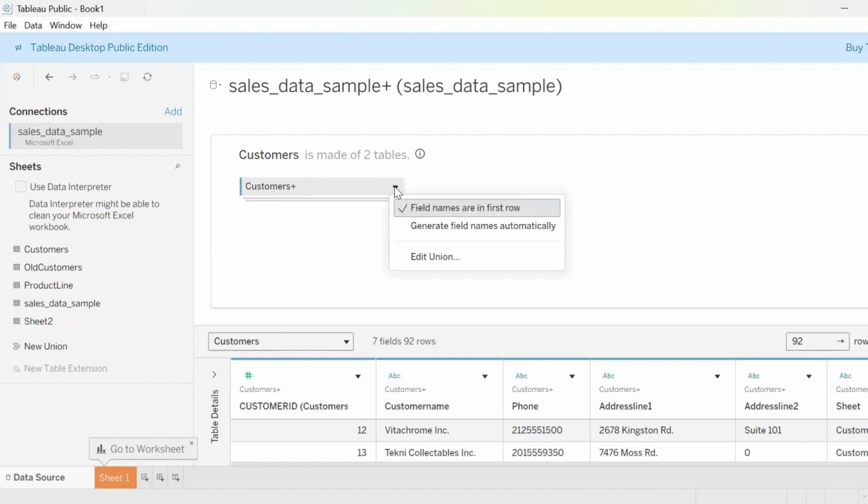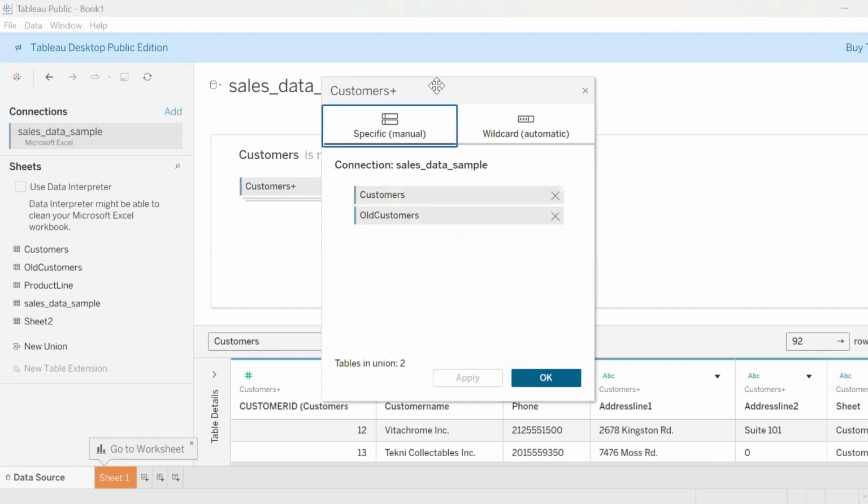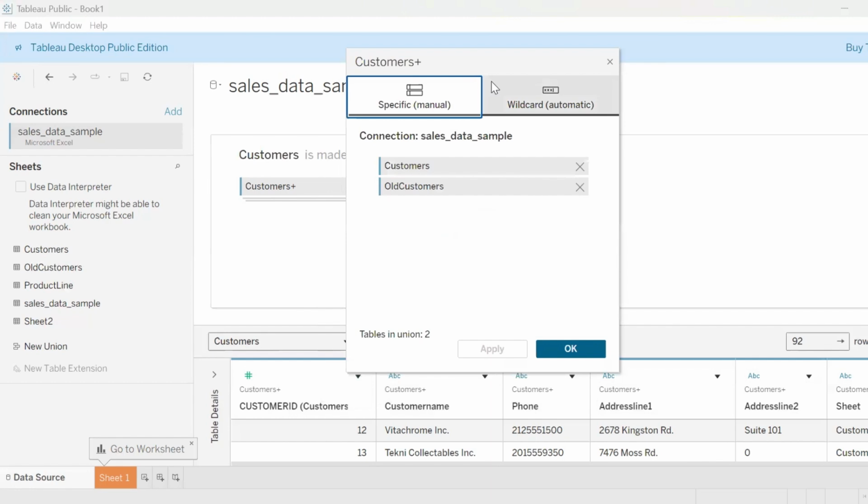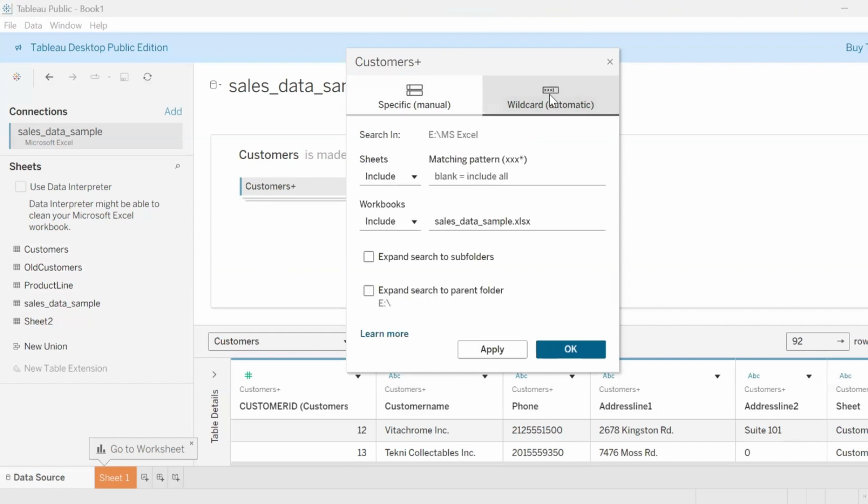And it will do the same. If I click here, you can edit the union. Once we choose edit union, we get this prompt asking how we want to apply the union. We have two ways to create a union, either specific, or manual, or automatically using wildcards. The manual is what we have done already. We drag one table over the other. While automatic is helpful in many cases.